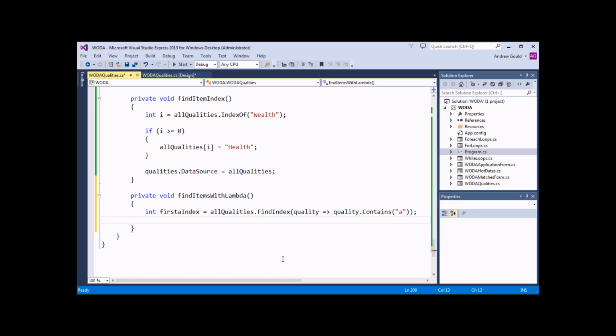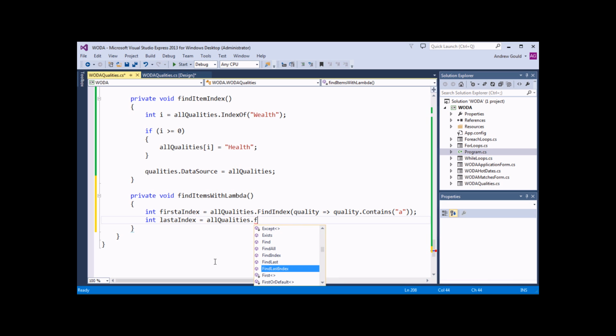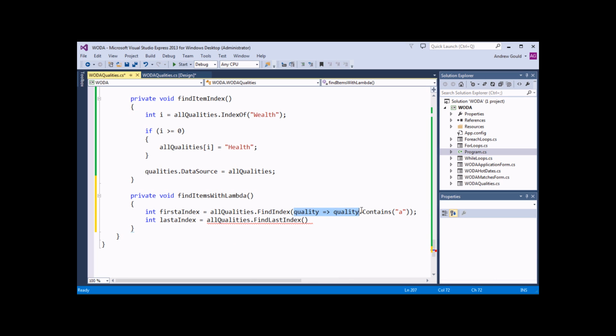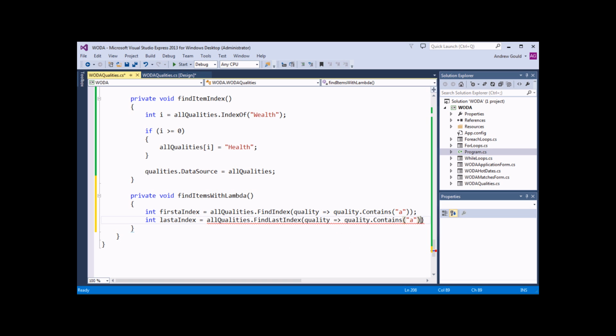There's another similar method which finds the last index of a particular value. So we're going to have another int that says lastAIndex, and we're going to make this equal to allQualities.FindLastIndex, which again you can see in the list. And if you open the parentheses, it's exactly the same predicate parameter. So I'm just going to copy and paste the Lambda expression from the previous one, and then add the semicolon at the end of that line.